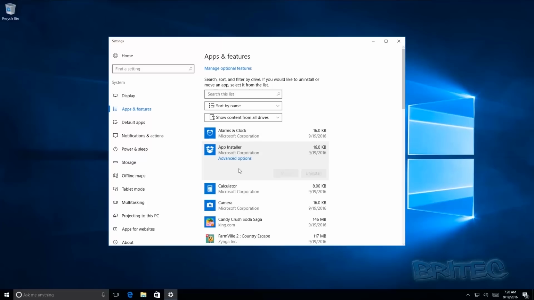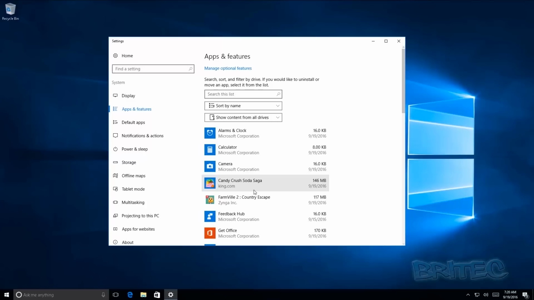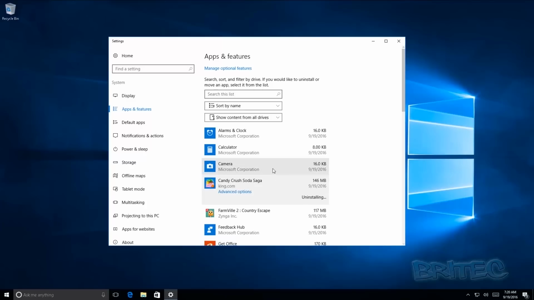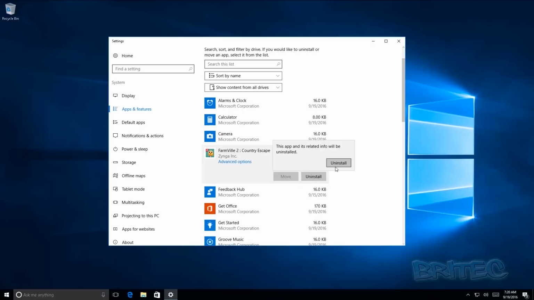I mean, there's loads of ones you'll see that you can't remove, but I'll show you a way to remove those in a second. But just remove the ones that you don't want, like Candy Crush Soda Saga. You can get rid of that. Uninstall. Farm, yeah, I don't need that. You get rid of this.